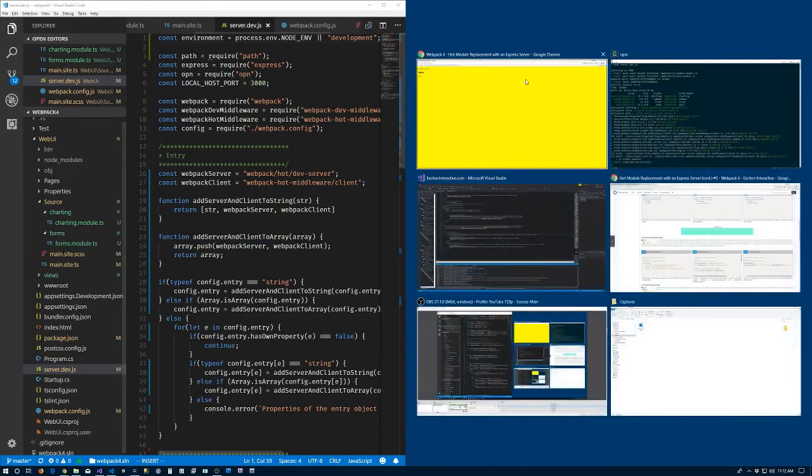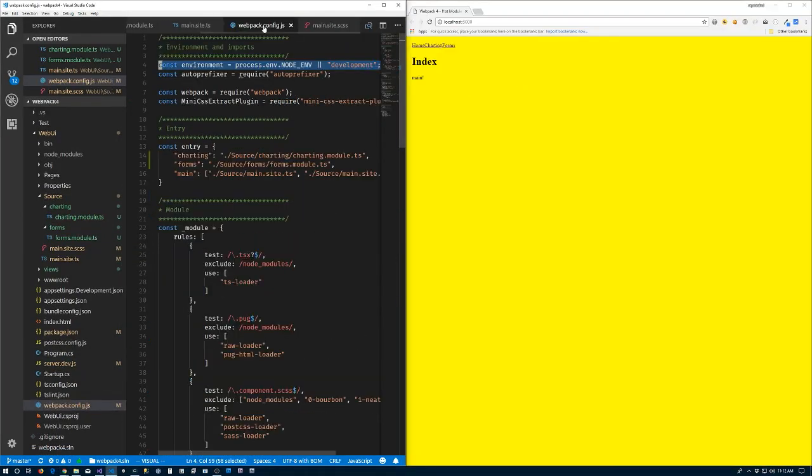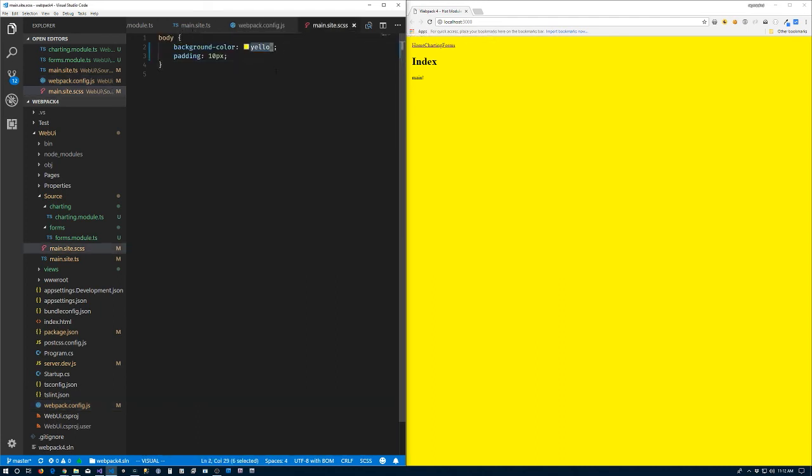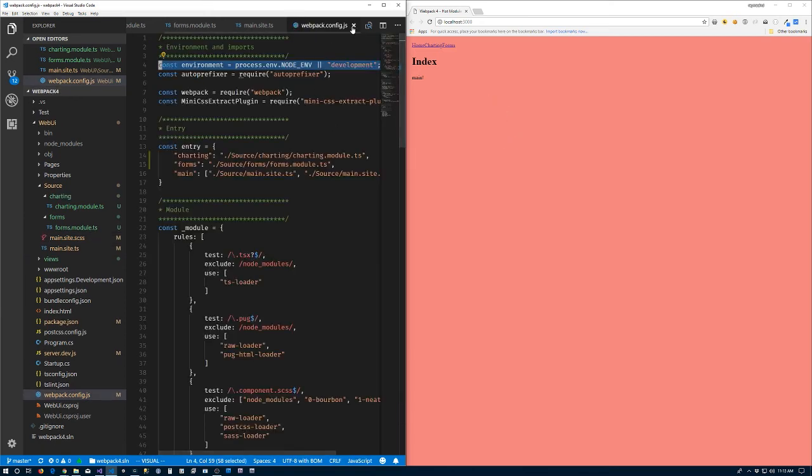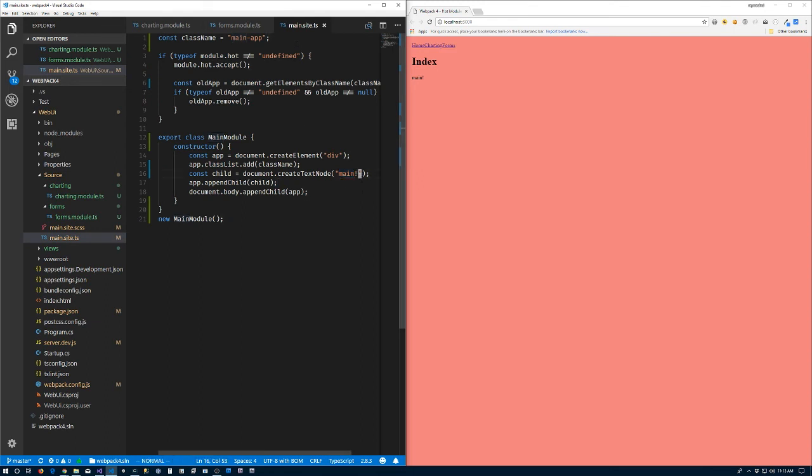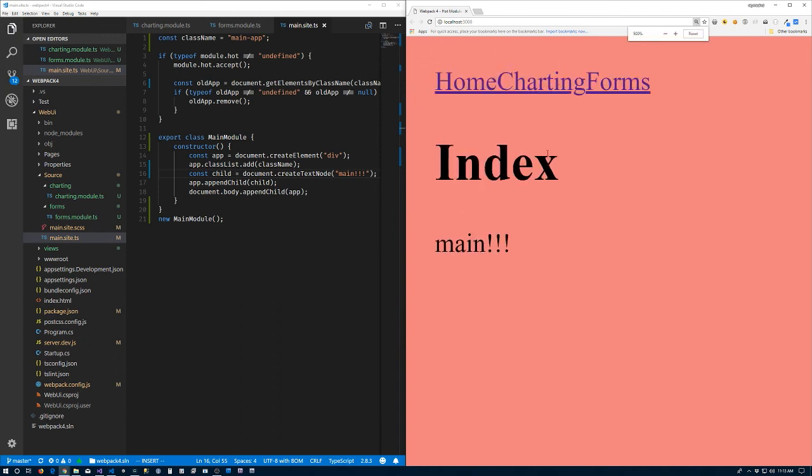Let's take this, close server.dev, and how about we change our CSS first? Let's make this something light coral. An ugly little color, but at least that's working. So the CSS is working. We'll go to the main app. Let's throw on our usual couple of exclamation points. Oops, should probably make that bigger. So we have our exclamation points. They go away. That works.